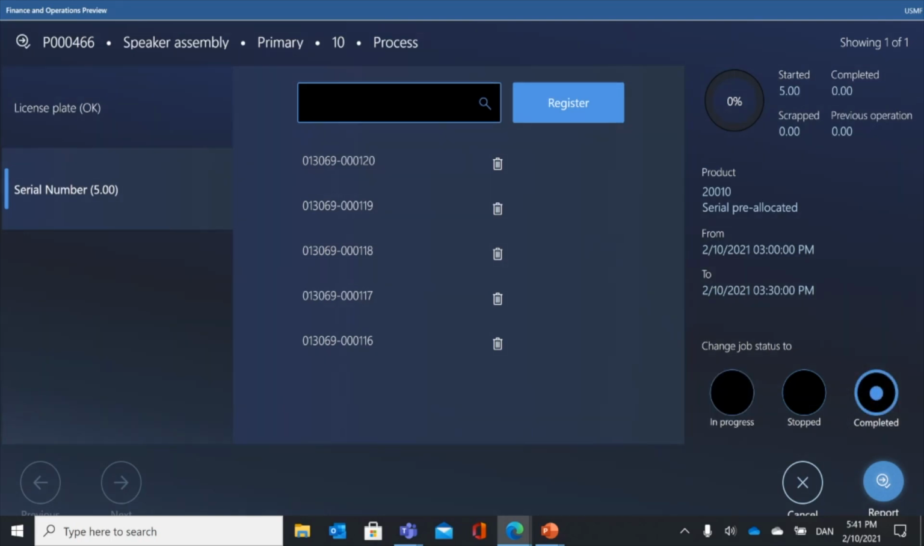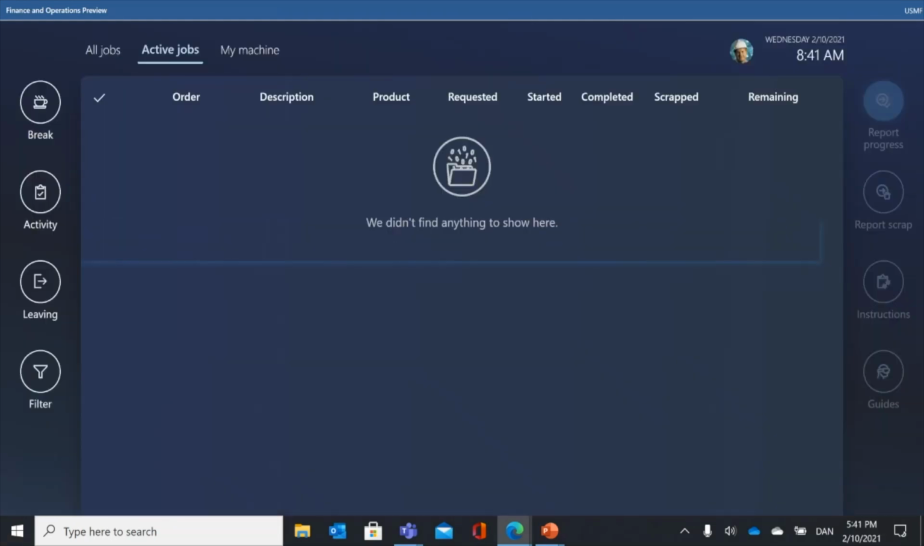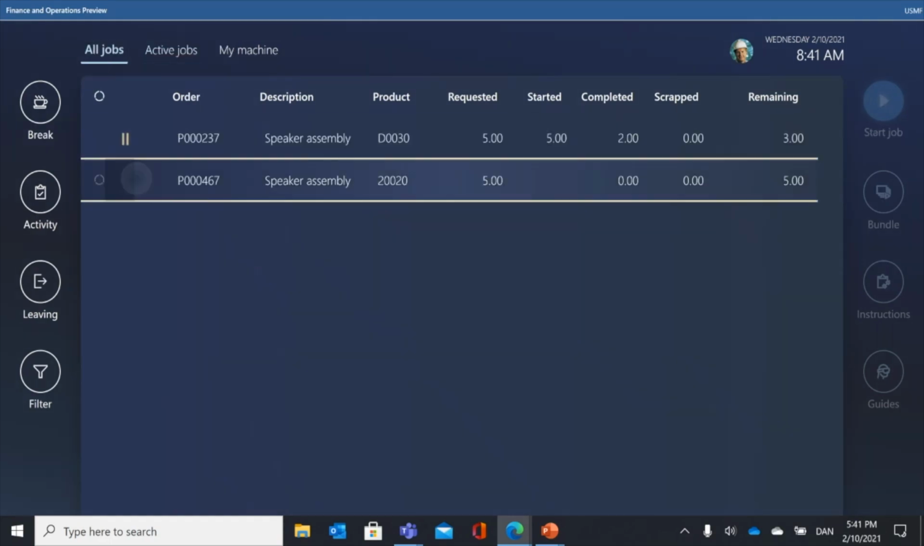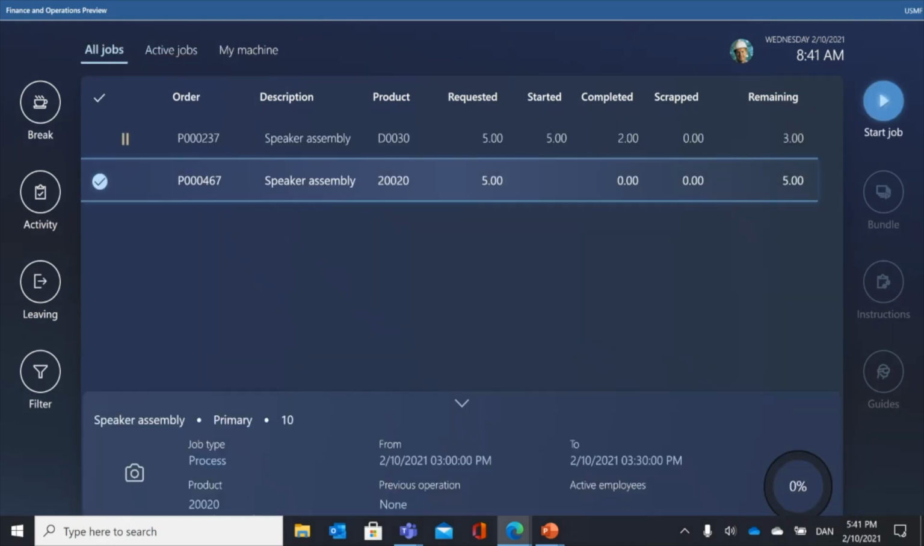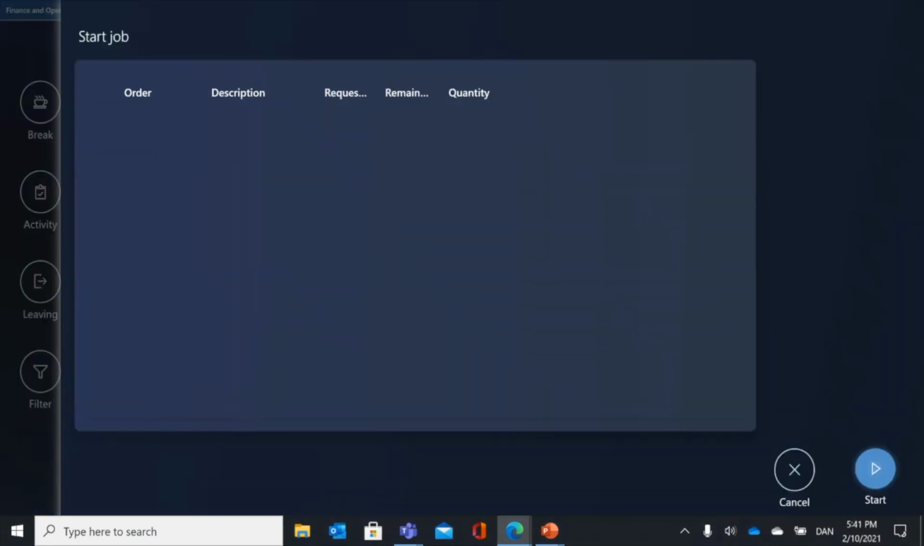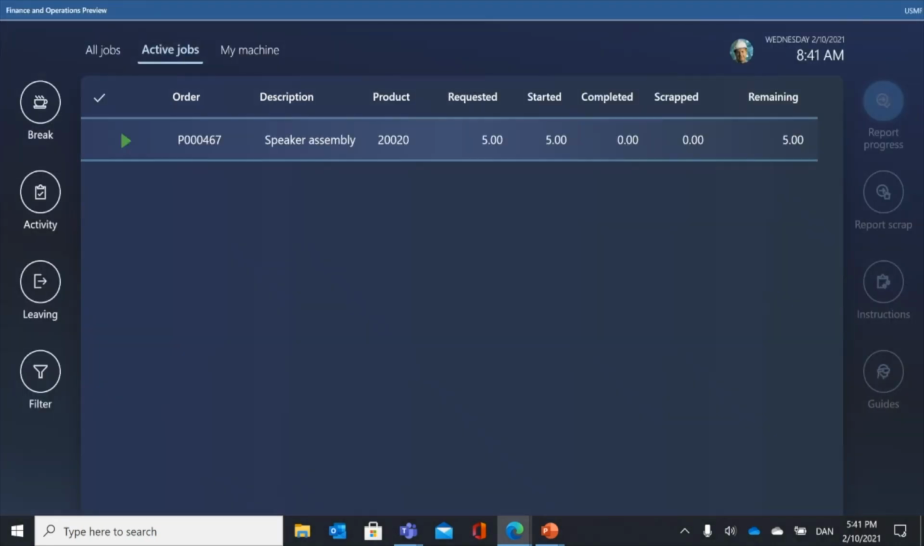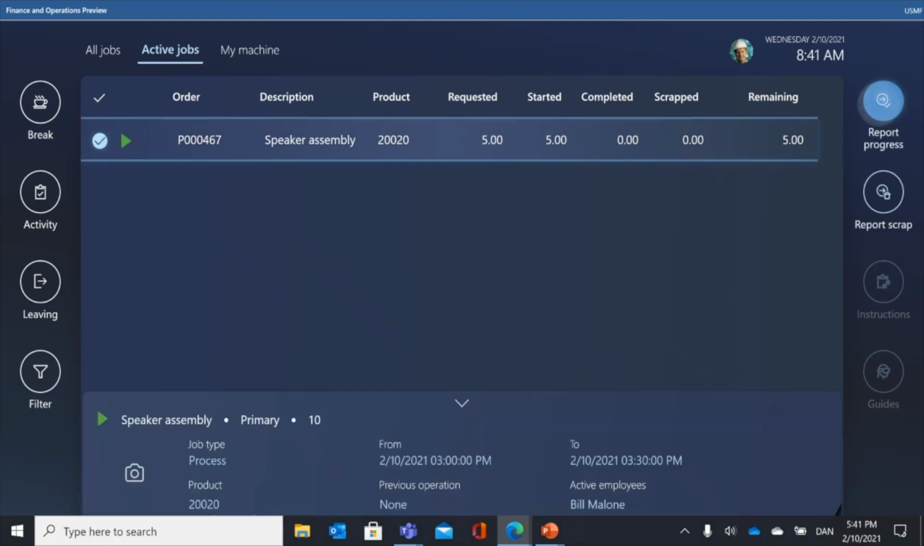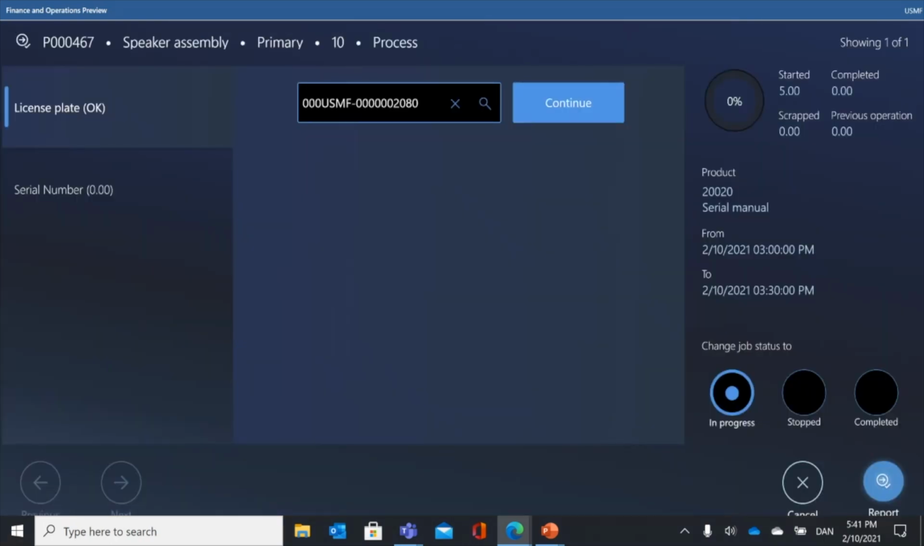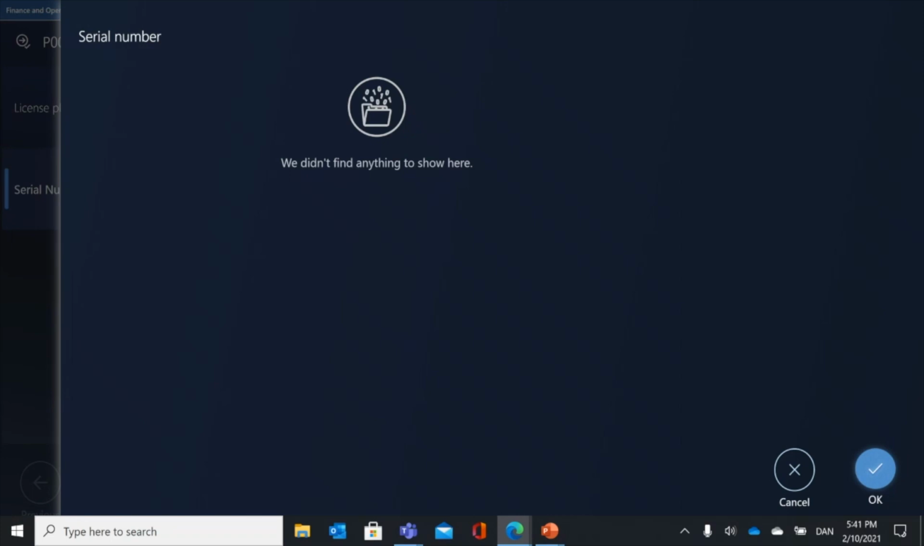And then I select OK, and then I do the reporting. So the last example is the manual allocation of serial numbers. Again, I start my job. It's now active. I select report progress. I need to continue. And then I register my serial numbers. The list is empty because I didn't pre-allocate.